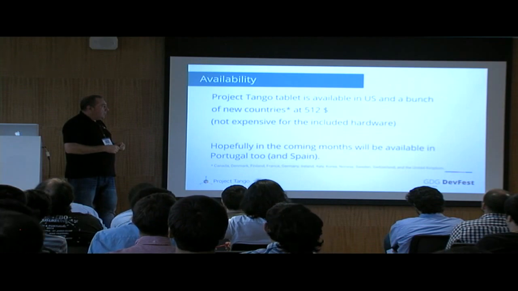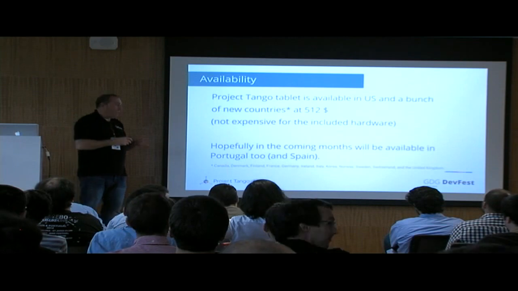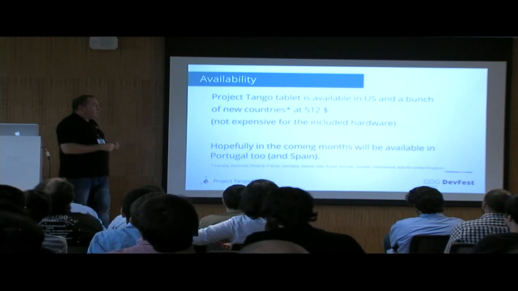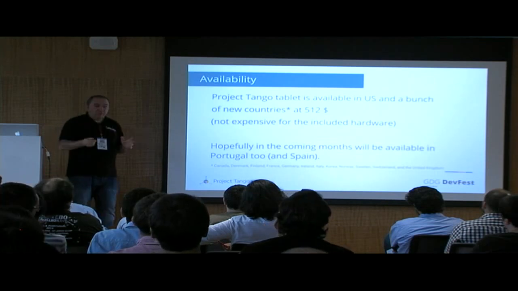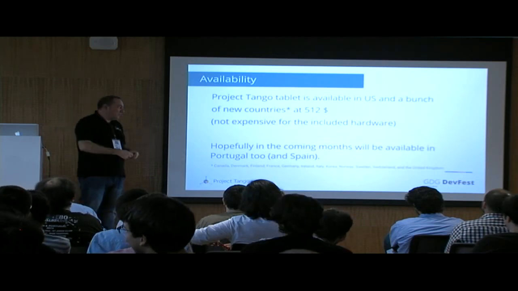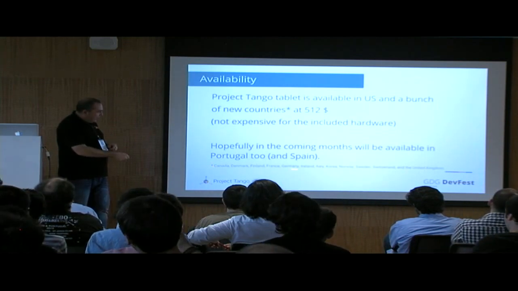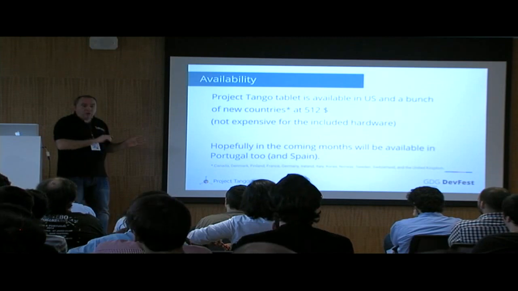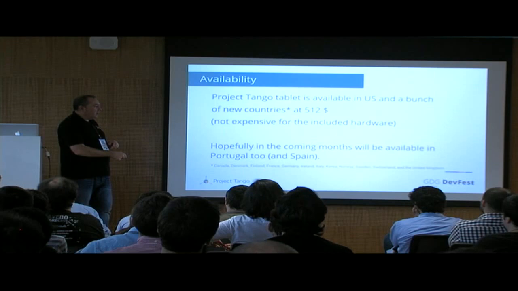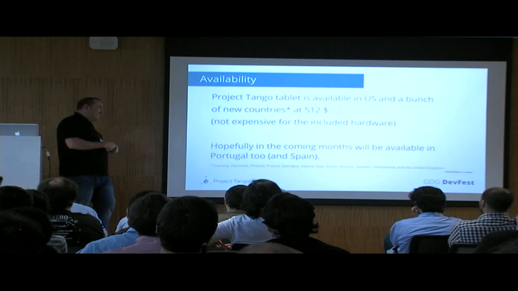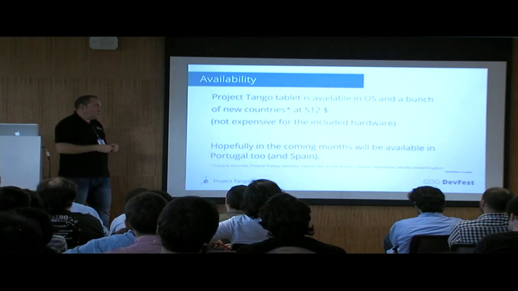Tango is now available in the US and some other countries, but only since 1 month ago, at $512, which is not expensive for the hardware it is. And hopefully in a few months we'll have it here in Portugal and Spain and some other countries. This is the list of countries that have Tango now. A month ago it was only the US. Now, if you have a friend in France, you can ask them to please buy a Tango for me and send it to me by post. It's going to be available soon for everyone.